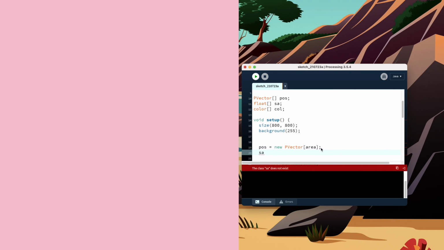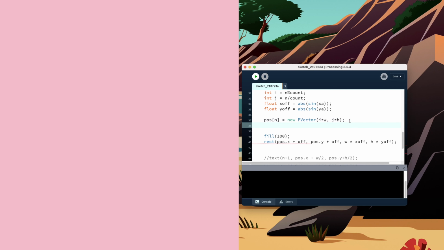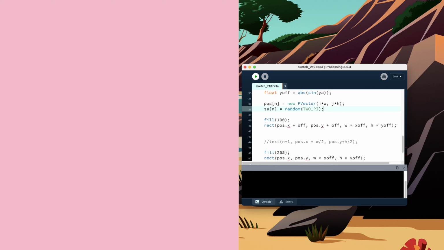And now instead of drawing these over here, well, for now we're going to leave it, but I'm going to just do N, and all of these are going to be stored inside of our array instead of just drawing immediately. And then for the starting angles, I'm going to store a different value for each rectangle. So you can do random from 0 to 2 pi. Let's start with that, and then we can talk more about other ways we can start our angles differently.